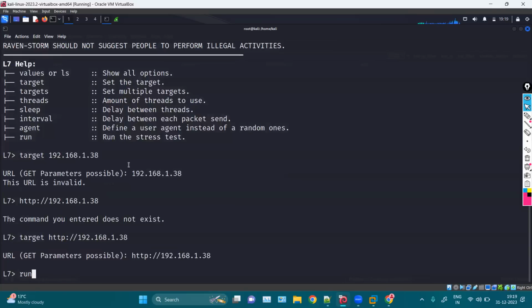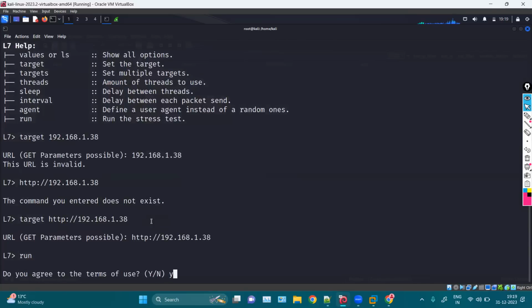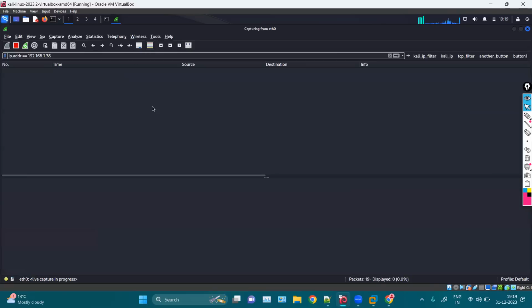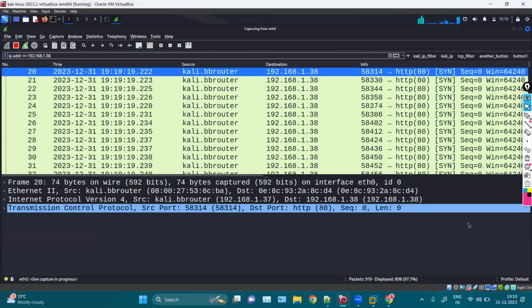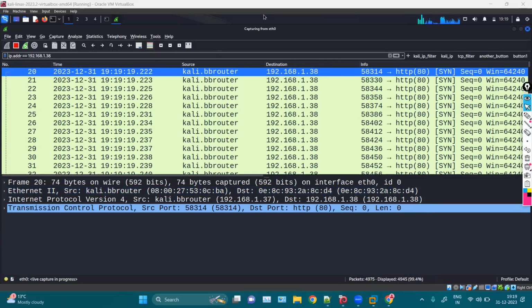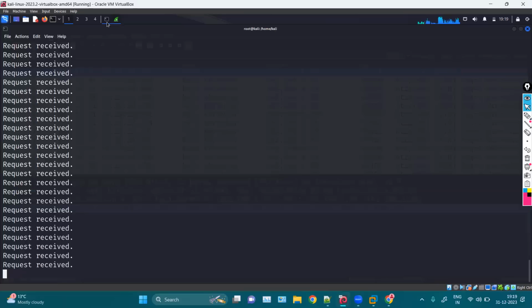Okay, here we can click on run. We can write yes and so on. Now here you can see the number of packets. It keeps on increasing, 2000 and 7000 and so on. So basically this is applying the attack on layer number 7, which is HTTP. And you can see request received. Now we can terminate this one.